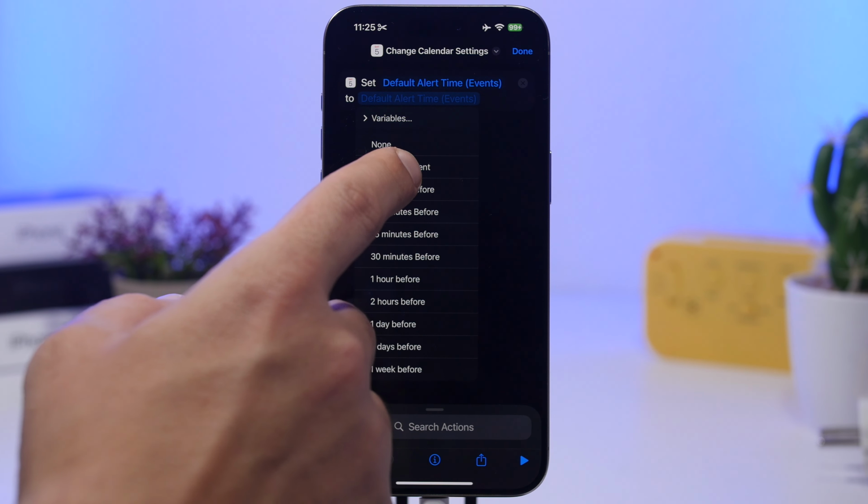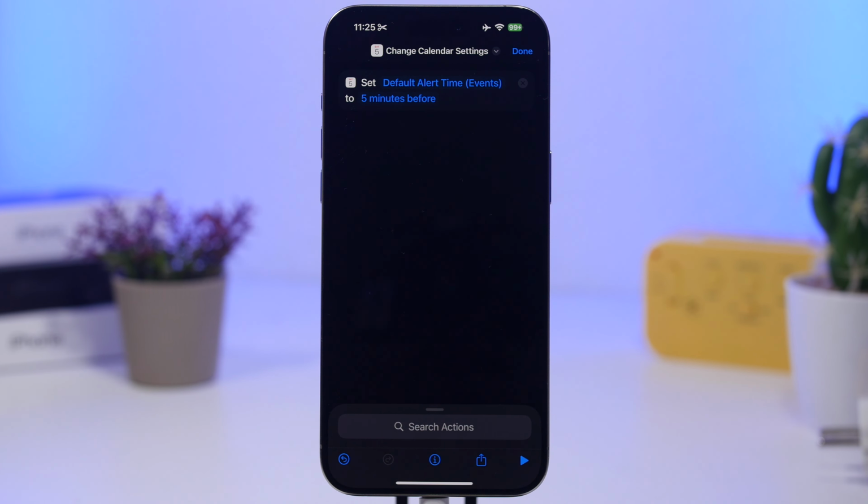So if you just want to change that setting, you can just go ahead and set it anytime you want to any minutes you want here, maybe even hours. Just tap the done button. You have now created this toggle that allows you to change the default alert time for your events or the birthdays that you have on your calendar.